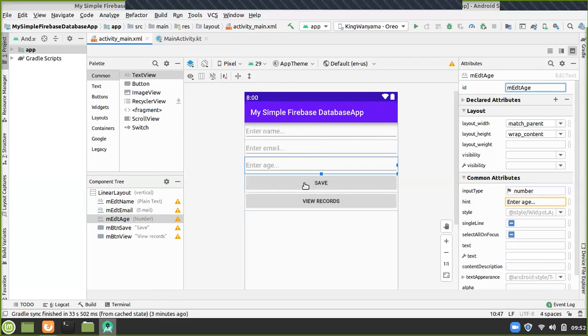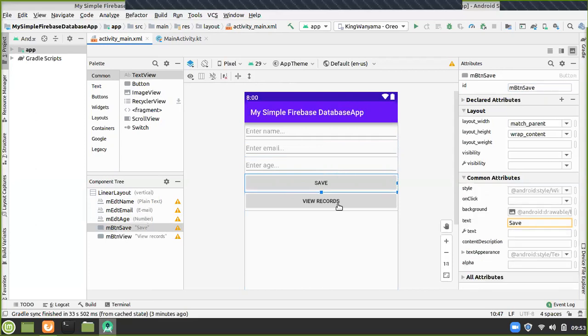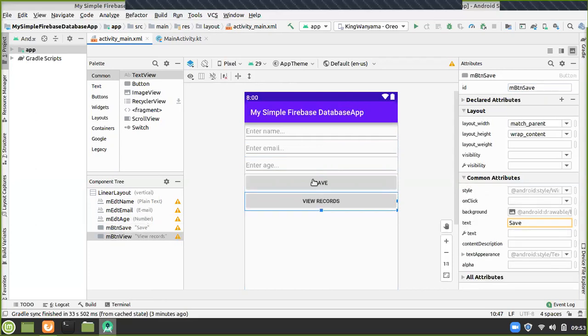And then we have the button for saving, then the button for viewing the record. So in this class, I just want us to handle this first button for saving. Right away, ladies and gentlemen, let's go to the main activity and implement an on-click listener on the button save. Our button save has got an ID, MBTN save.